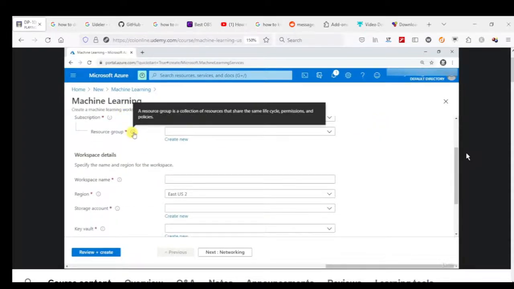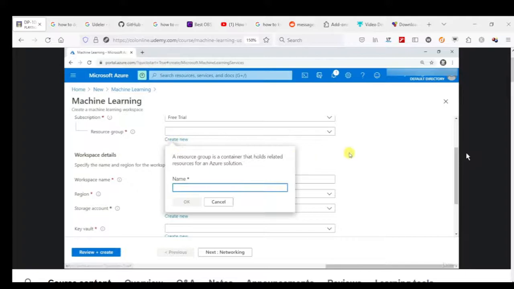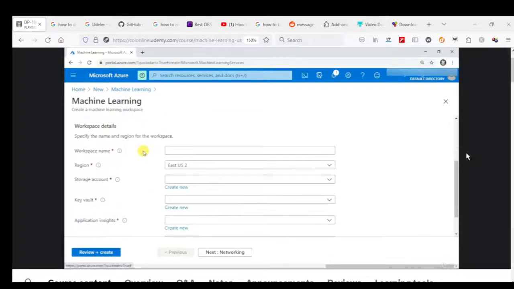And then we need to specify under which resource group the workspace will be created. I don't have any existing resource group for now, so I'm going to click on create new. And let me provide the name of the resource group as Azure ML RG01. And then this green tick over here means the name is available and we can go ahead and click OK. Next, let's provide the workspace name as Azure ML WS01. It will show a green tick if the name can be used for the workspace. And in case you use a name that is not available, it will show the message right over here.